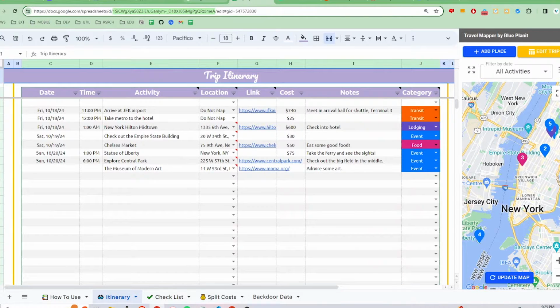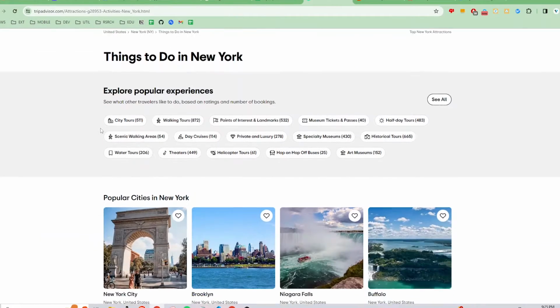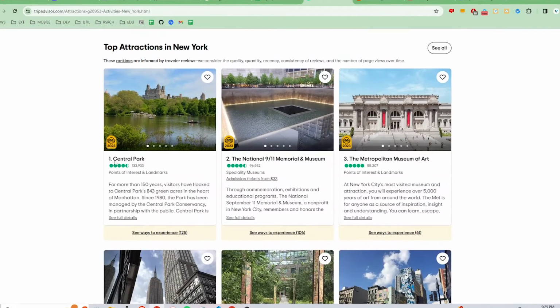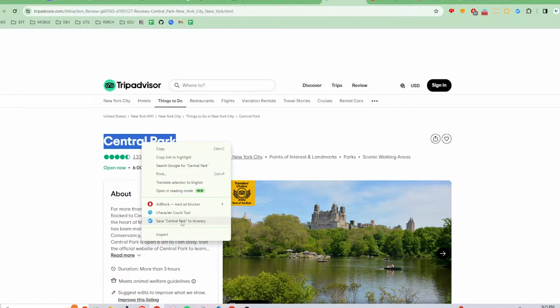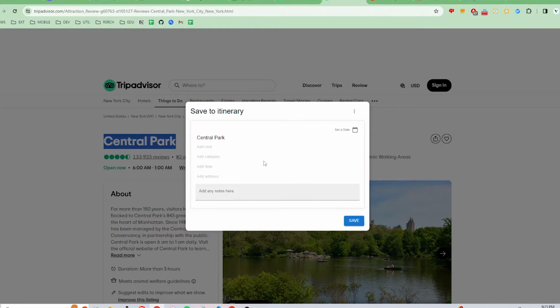And here's the itinerary. Let's add some stuff to it. Imagine that you're researching for things to do on TripAdvisor, and Central Park looks interesting. Go ahead and click on the link. To add it to the itinerary, just select any text on the web page, right-click on it, and then select Save to Itinerary. A modal will pop up that allows you to edit and input more information if desired.